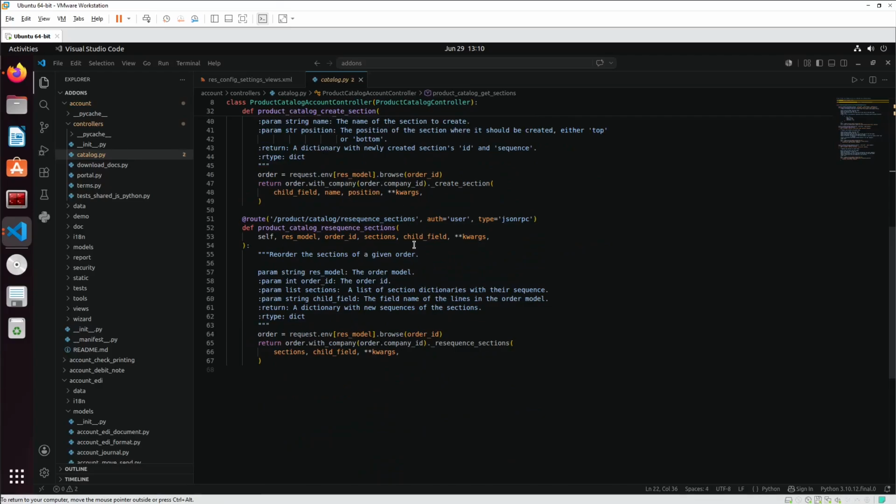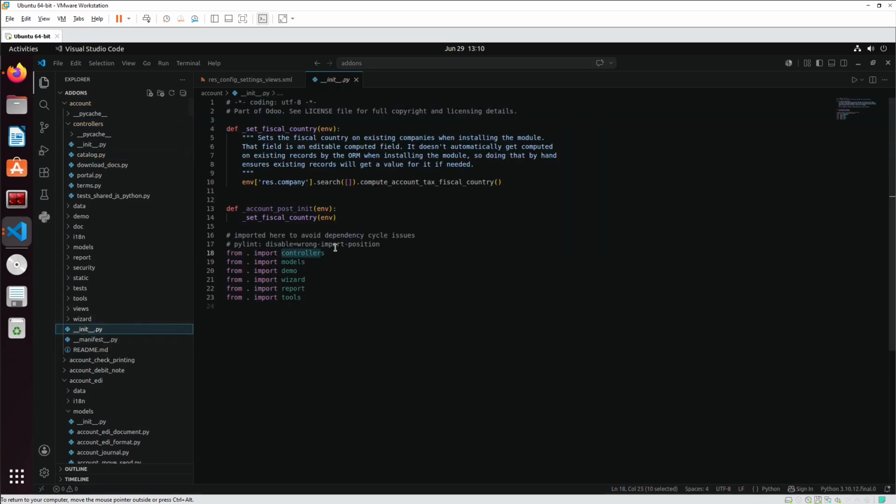For the controller, you need to create a separate folder named controllers, and in it you simply add the py file and the init file. Also remember, you need to add the controllers folder in the main init file. For example, in this particular demo we are in our account module, so I'll go to the main init file, and here you can see "from . import controllers" has been initialized.